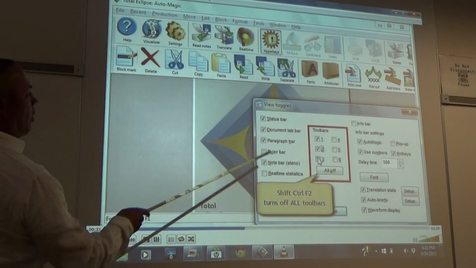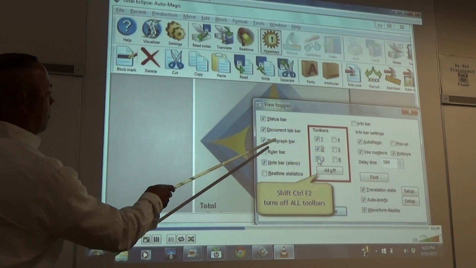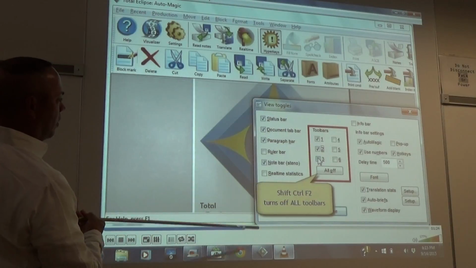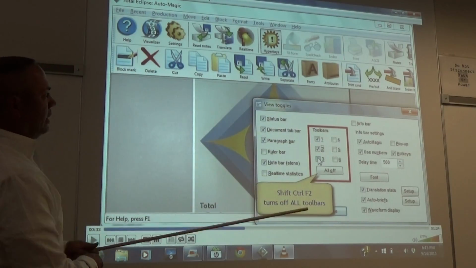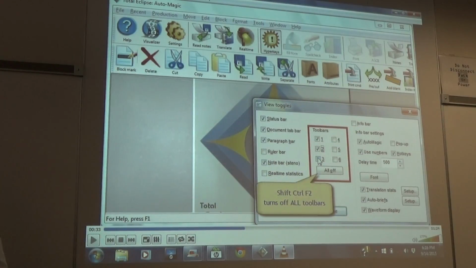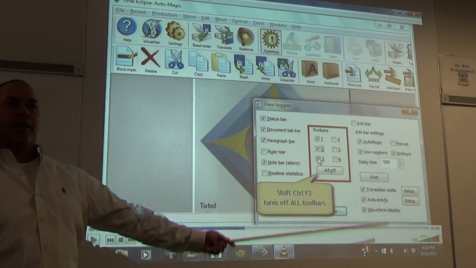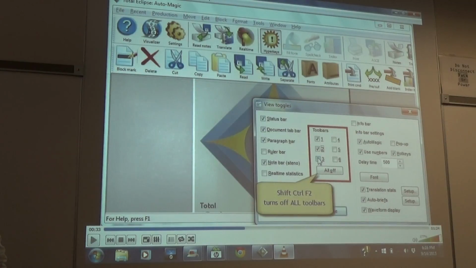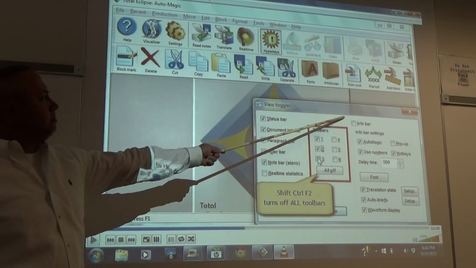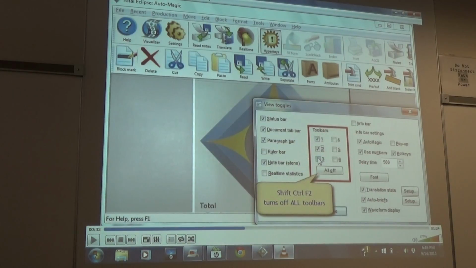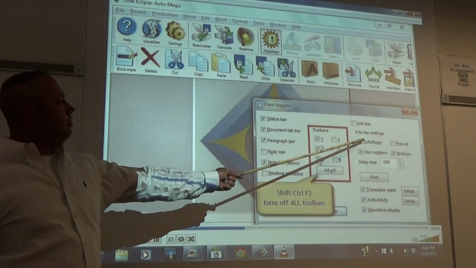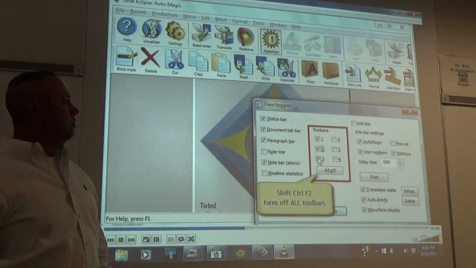So, you want the status bar, the paragraph bar, document tab bar, note bar, and then the info bar is what gives you your Automagic keys on the side, okay? And it's going to show you that in just a bit when they put it on. So if you want to check the info bar and see what it does, right here, the info bar. You want the Automagic on. Use numbers, hotkeys.